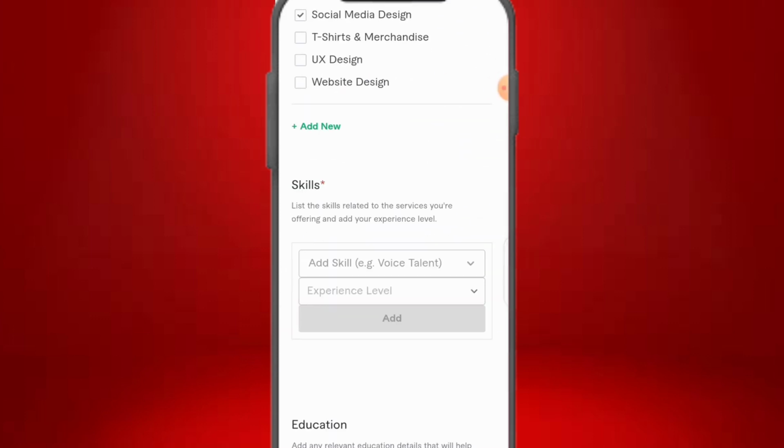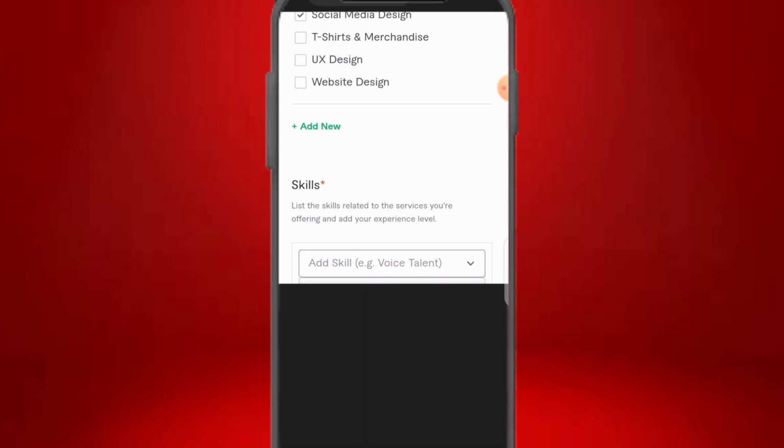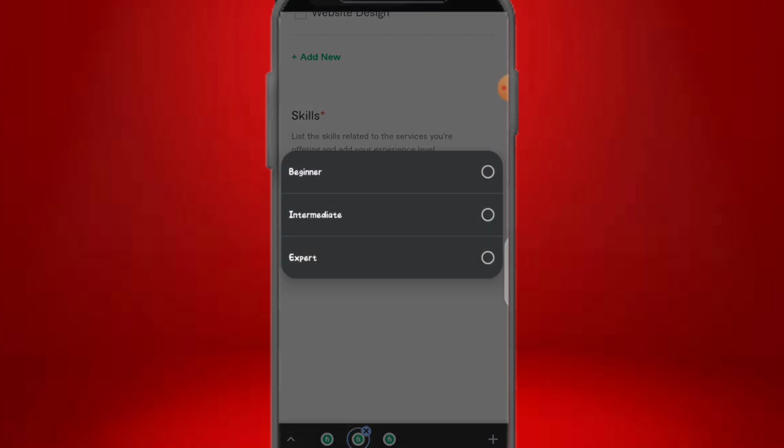Now come to our skills, okay. Now you might have skills. That means the skills you have, apart from the profession you do or what you offer, you have other skills. Like maybe you are also good at editing videos, voiceover. Then you come here, you add your skills. You can come here and choose from your skills, all right.